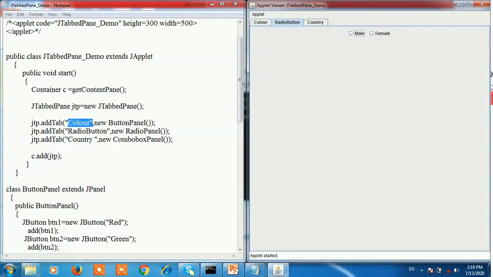This is a sample program of the JTabbedPane. So tabbed pane is mainly used to create multiple tabs where each tab contains a group of related components. And when the user clicks on a particular tab, that tab is visible to the user and the user can interact with that particular tab. This is an example of the JTabbedPane.